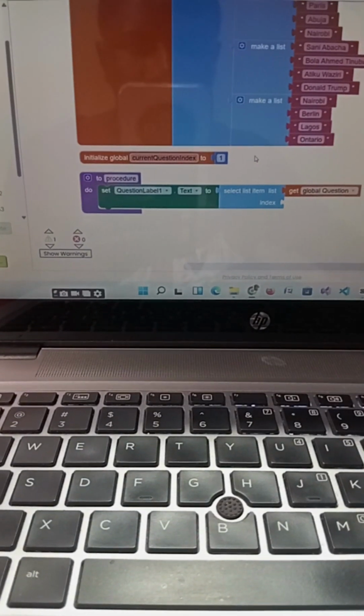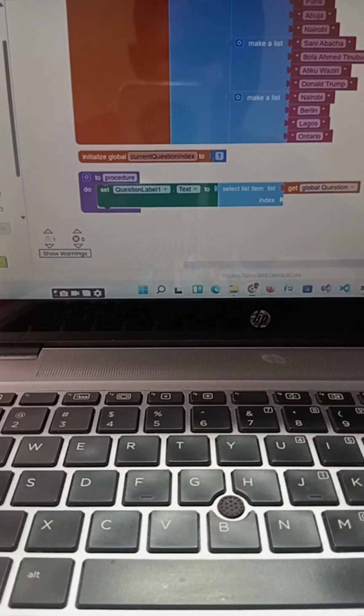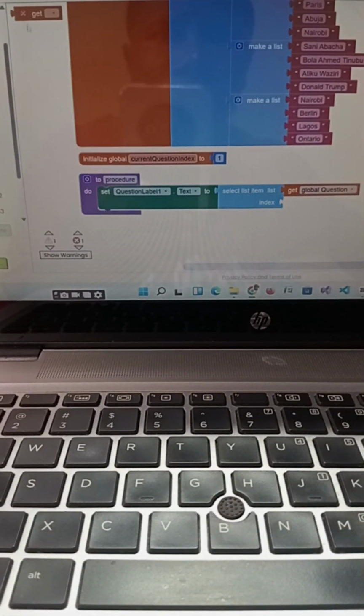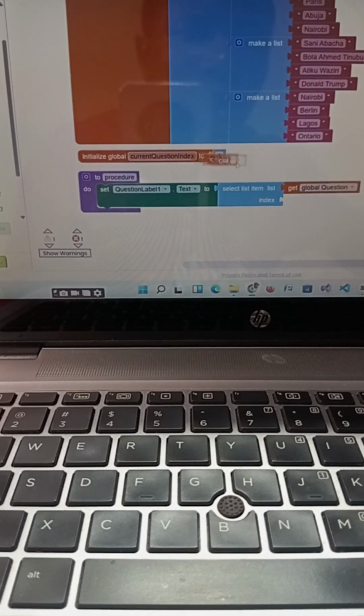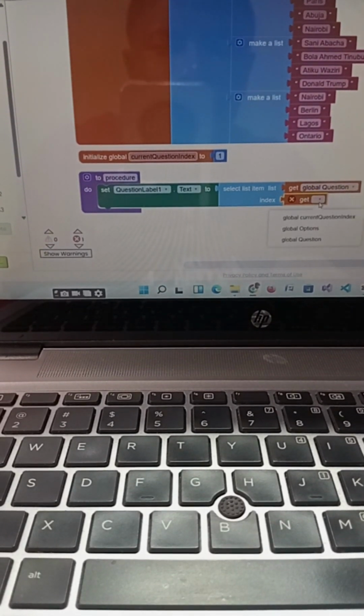So very quickly, our current question index is initialized to 1, and then back to our procedures, we would go back to get, and in the index we fix our current question index right there.